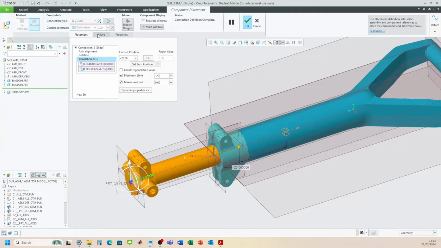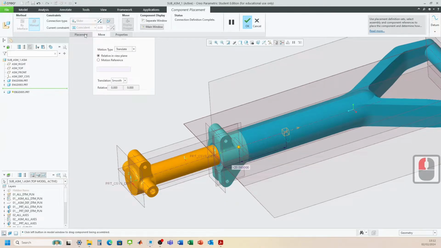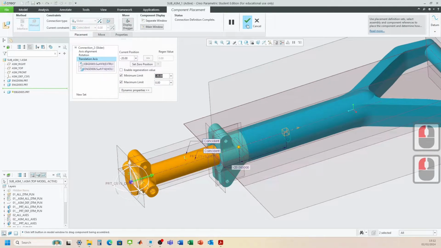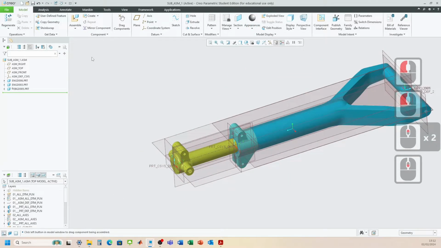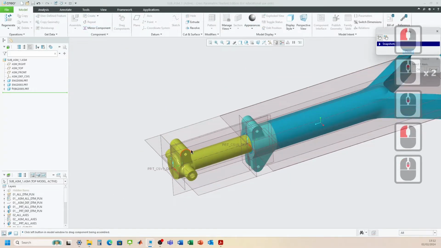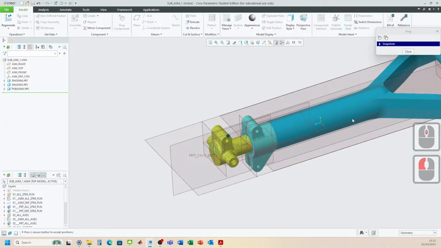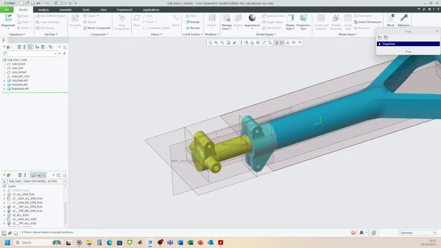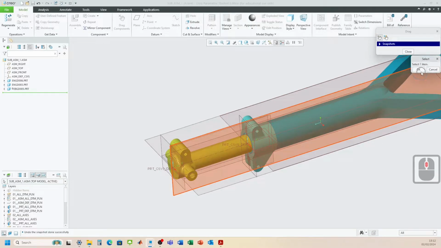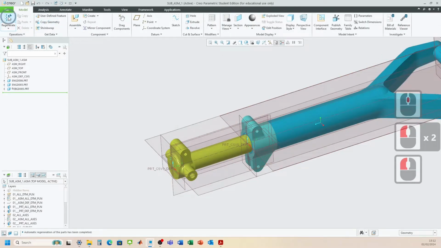Okay, so that's perfect. I'm going to click OK. And now what we should find is if I drag this component, it doesn't allow it to come all the way out. So we've got the travel that's specified on the drawing. Click regenerate, just to make sure it's back in its original position.